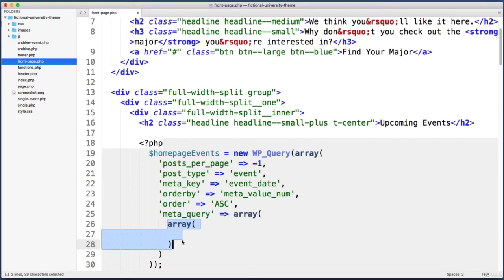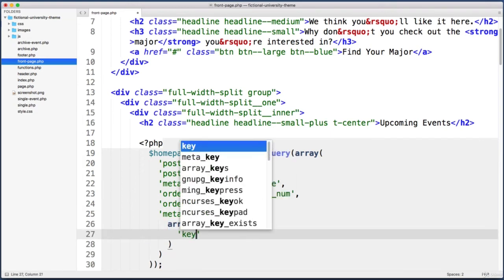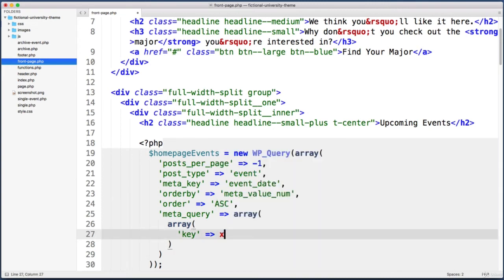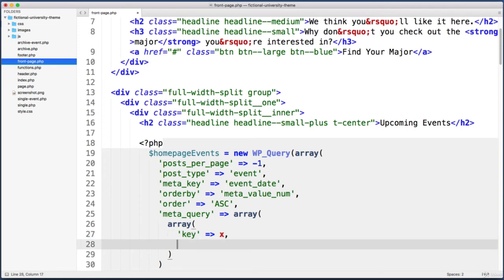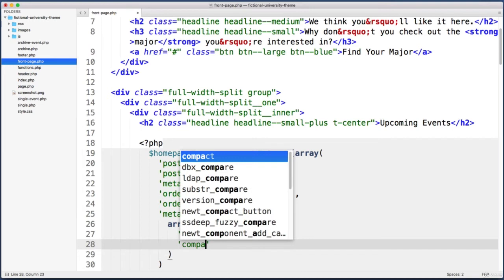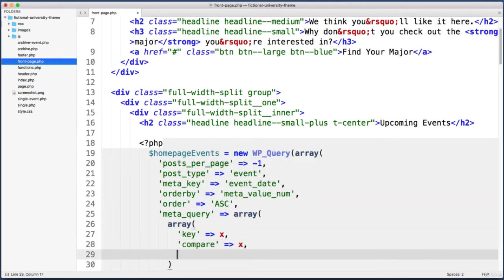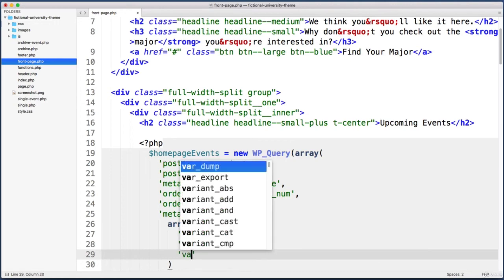And we just need to give this inner array a few key parameters. So the first one is key, and let's set that to equal just x as a temporary placeholder. We will circle back to that in just a few seconds. Let's also give it another parameter named compare. Set that to equal a temporary placeholder as well. And for now, the final parameter is value.